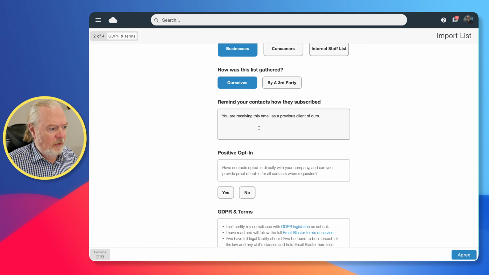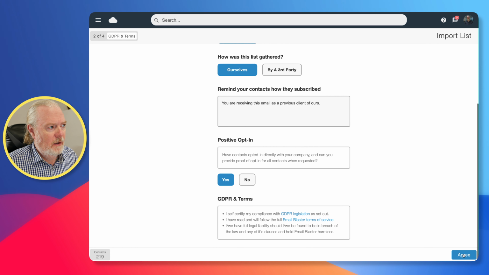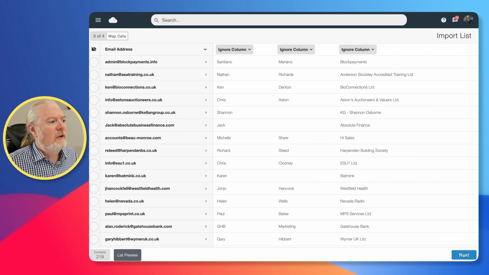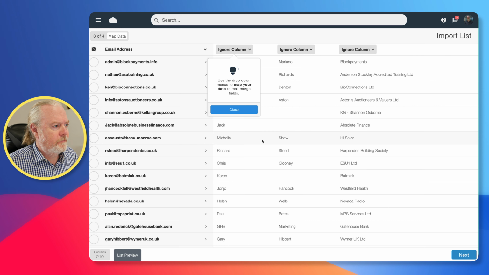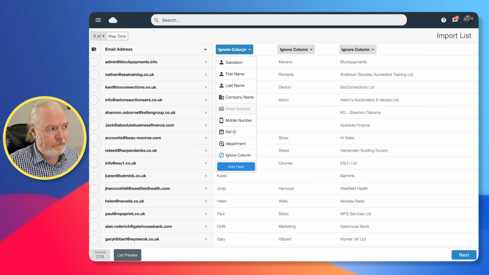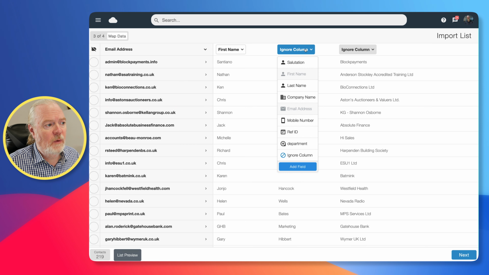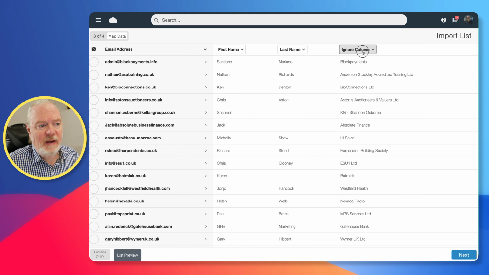Okay, yes, we've got positive opt-in. So we're self-certifying that for GDPR. Let's hit agree. Now we can see our columns of data. We don't need to do anything here. The software can see that these are email addresses. And next up, we've got first names. So we hit the column header here, and we're mapping the data inside the software, and last names. And here we've also got company name.